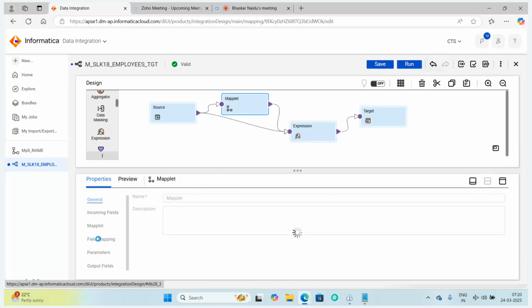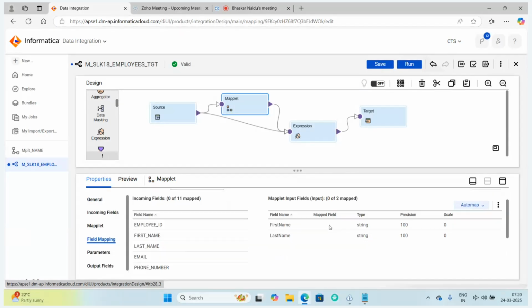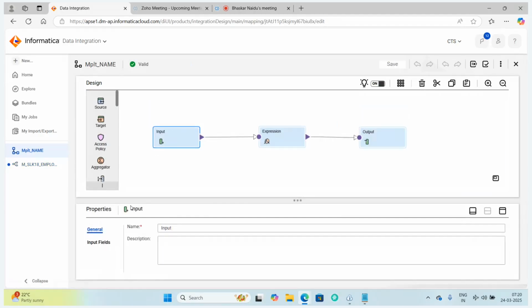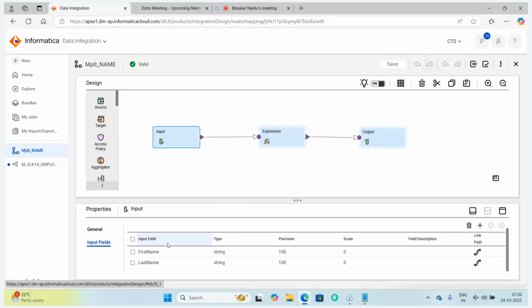Now we need to give the field mapping. Which source field should we map to the input of the mapplet? Now I'm mapping first name to first name, last name to last name. Inside the mapplet we have two input fields, first name and last name. What value should go to these input fields is what we have to do in the field mapping.